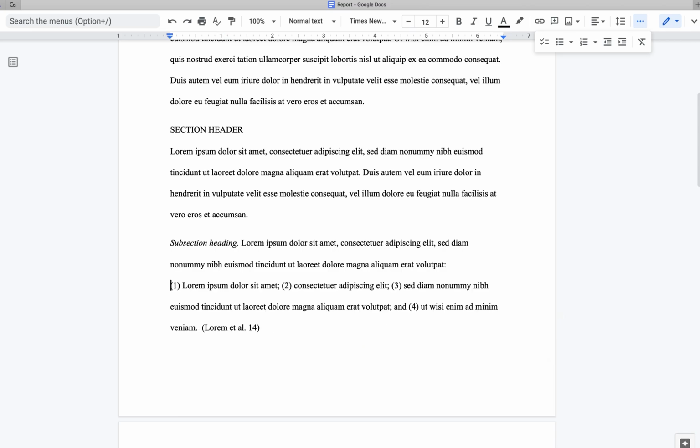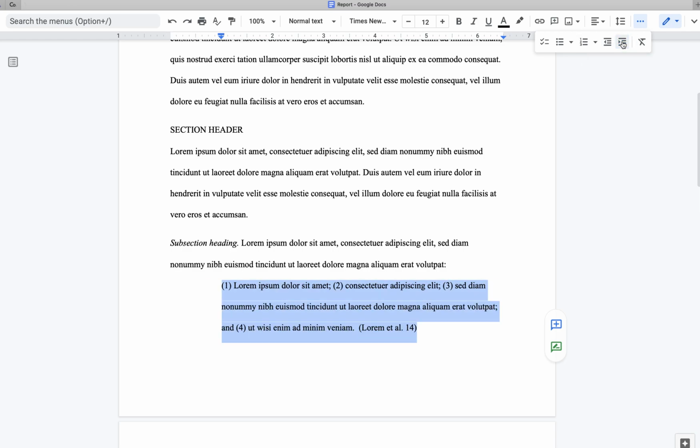All right, and I'm just going to show you what it would look like without the block quote and then how I would put it in. So I might just highlight what I want quoted, and I'm going to press it twice, because that's how many times it was set over automatically. And now I have a block quote, so that's all you need to do.